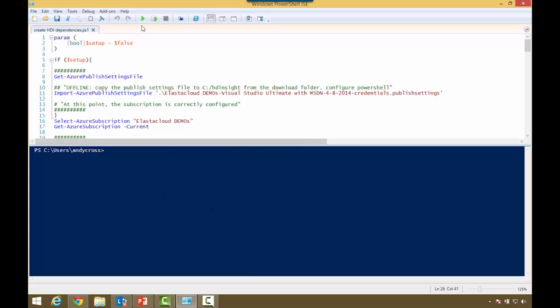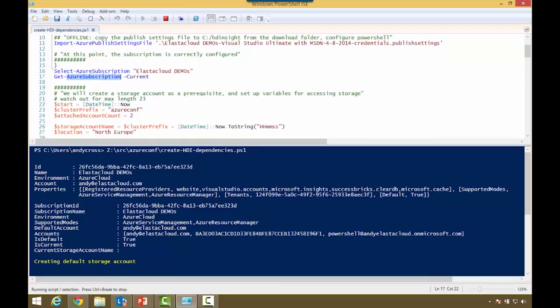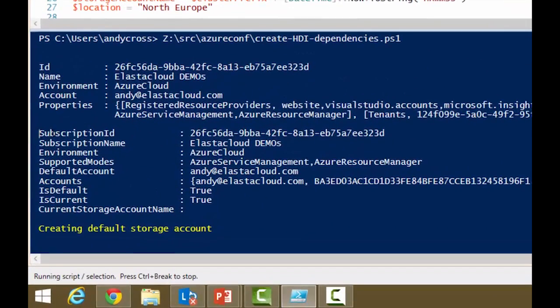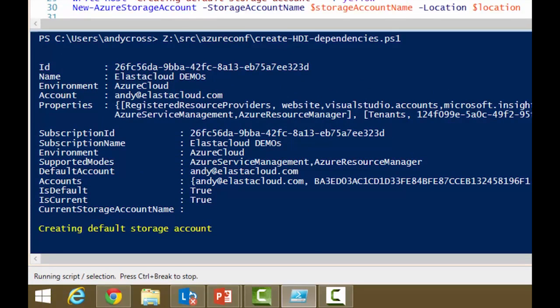So without further ado, let's begin by simply running the script, and I shall show you what it's doing at the same time. We run the script, and the first thing it's going to do is select the subscription that it should be running, and then it's going to go and print out the one that's been selected. You can see at the bottom that the current account has been printed to the screen.